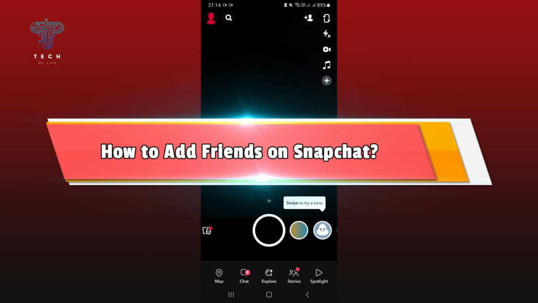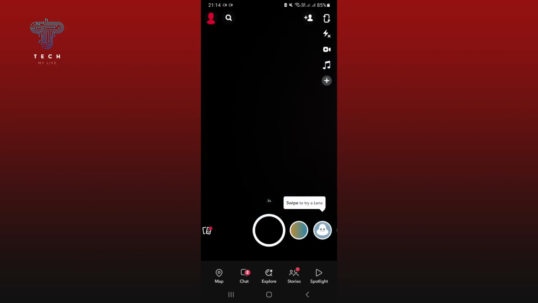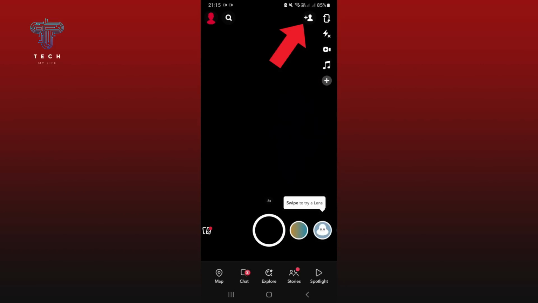How to add friends on Snapchat. It's pretty simple, so let's jump right in. First, tap on the add icon at the top right of your screen.